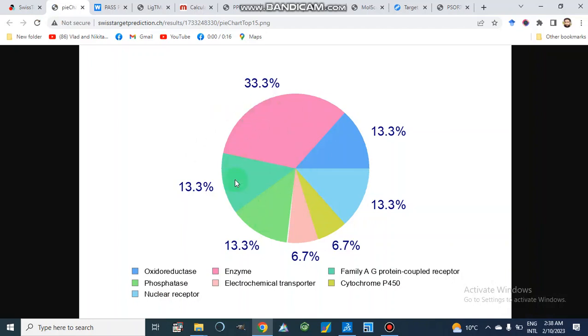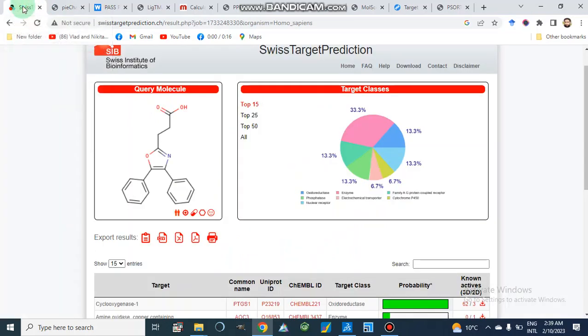So we can zoom in and it shows 33.3% enzymes, 13.3% oxidoreductases, then phosphatases, then nuclear receptor 13.3% also, and then the family of G protein coupled receptors, it is also 13.3%, and then electrochemical transporter 6.7%, and the cytochrome P450 is 6.7%. So this pie chart represents the percentage of our target prediction.